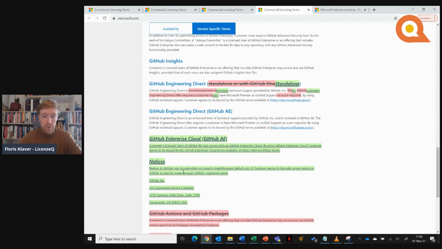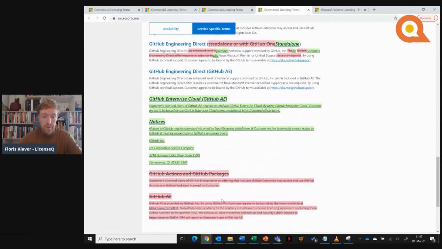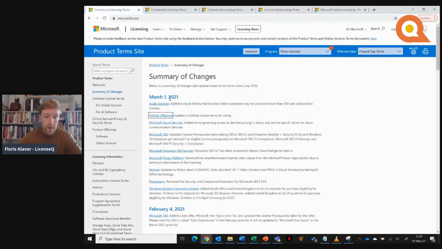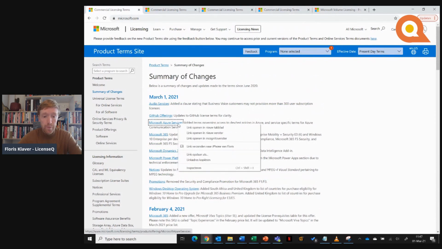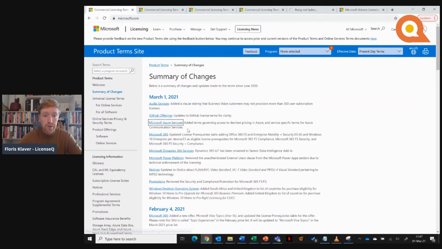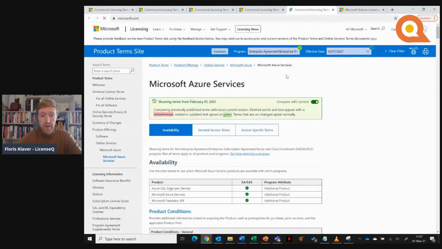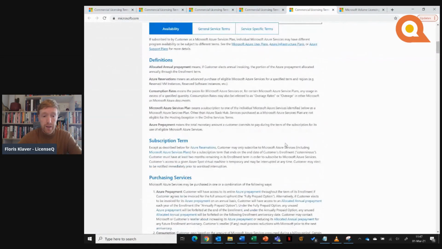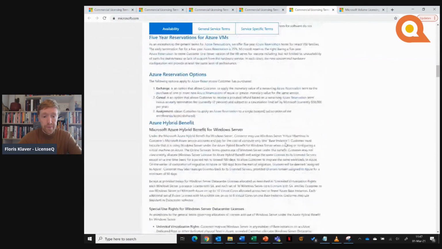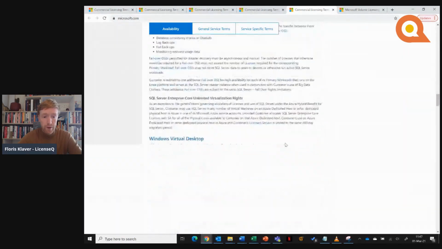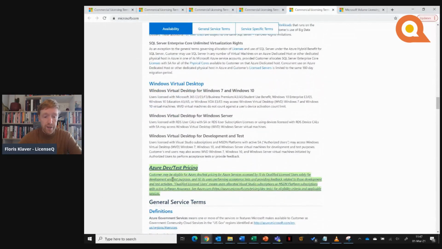Any notices that you want to send to GitHub have a different department than Microsoft itself. It can be done via email or by postal mail, whatever suits your fancy. They removed some clauses on GitHub Actions and Packages and GitHub AE. Going back here, the Microsoft Azure services. What you see here is that they updated a clause, and I need to have it load correctly here for Azure Dev Test pricing.